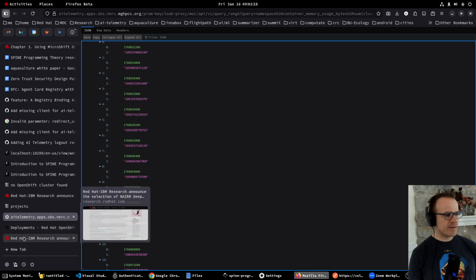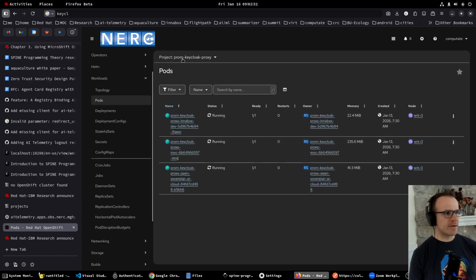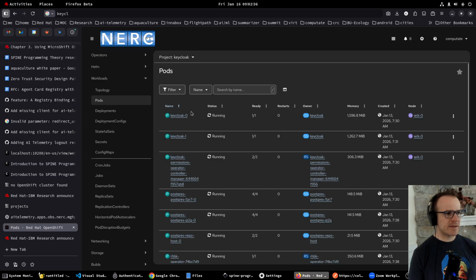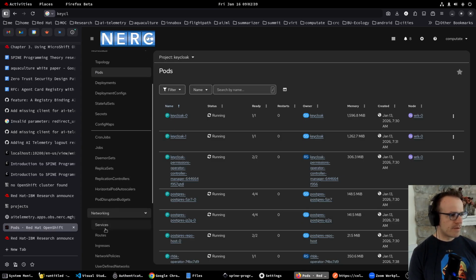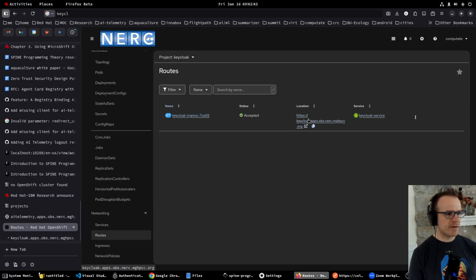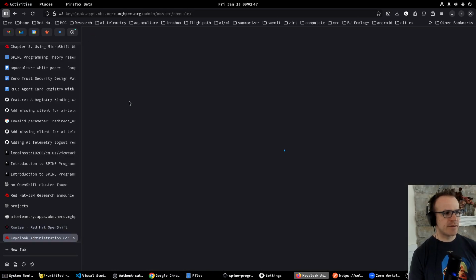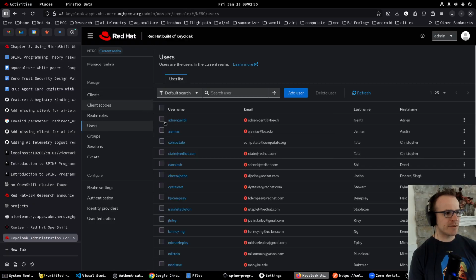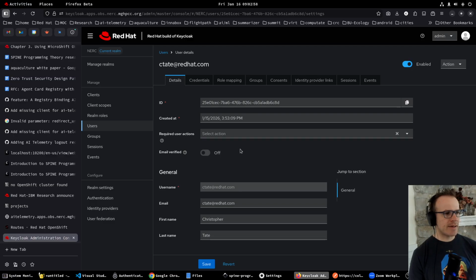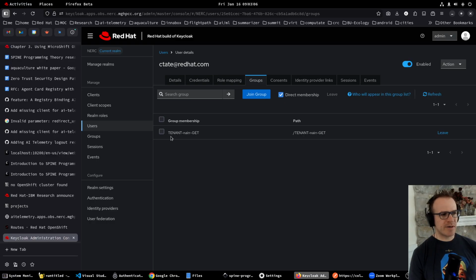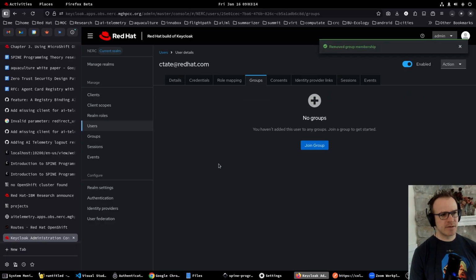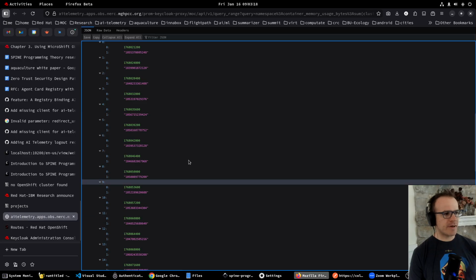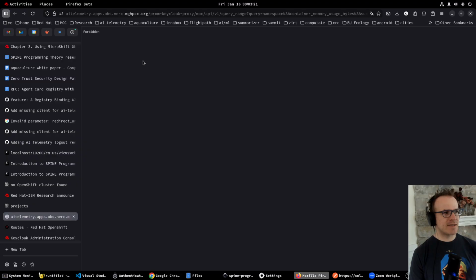And then what I'm going to do is go to the Keycloak running in our observability cluster here. So networking routes, this is our Keycloak instance, and I go to not the master realm, but the NERC realm, and I go to users, and I go to my user, and I go to my groups. And so I'm part of this tenant NAR get. So I'm going to leave this NAR tenant. And then if I try to make this same request, it says forbidden.